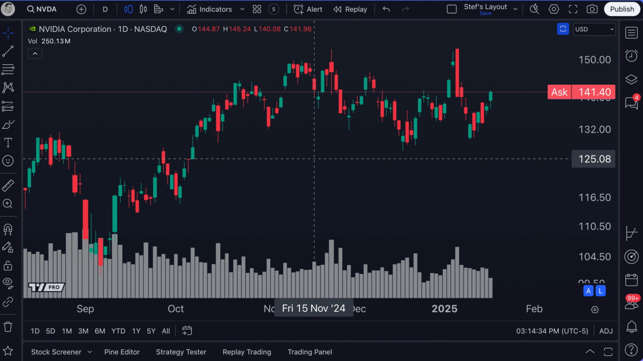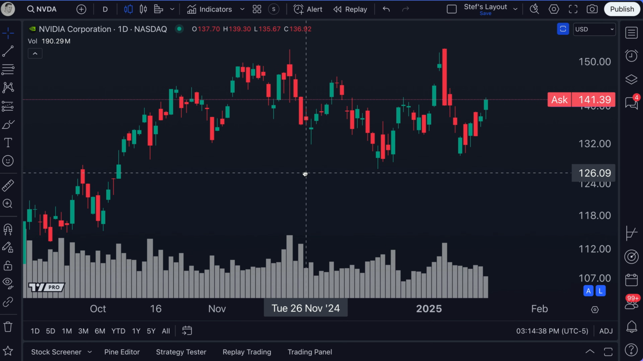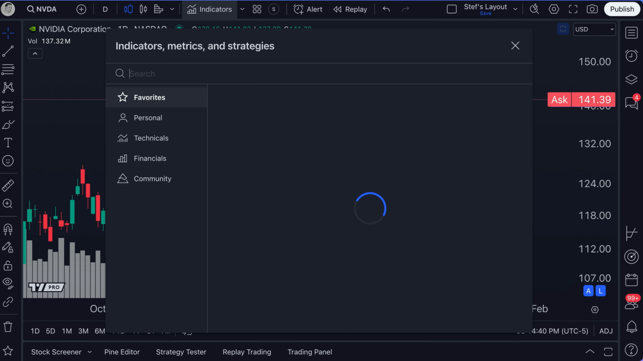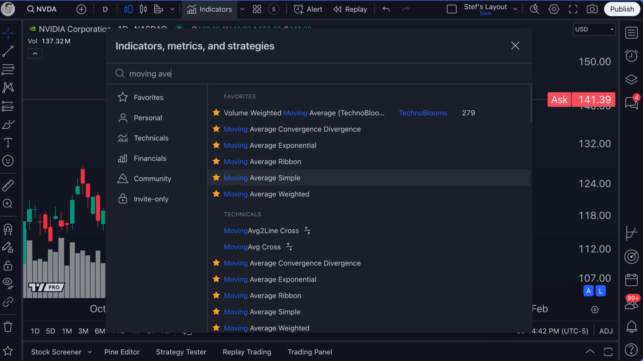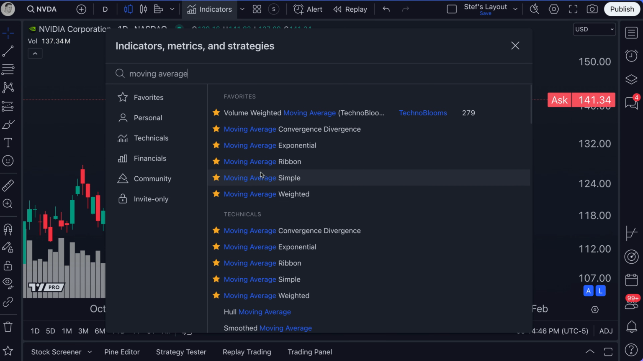Traders, we've got another great masterclass for you today, all about the TradingView platform. Today, we are talking about moving averages. Specifically, we are talking about the simple moving average, but in our upcoming videos, we will cover the other moving averages that are available to you.